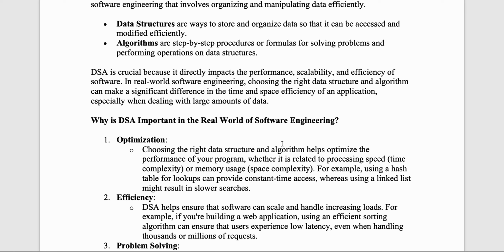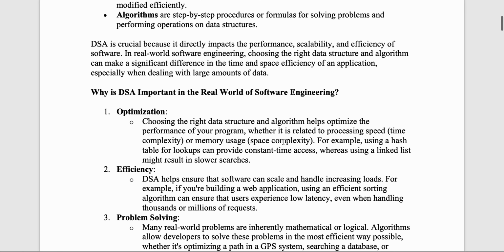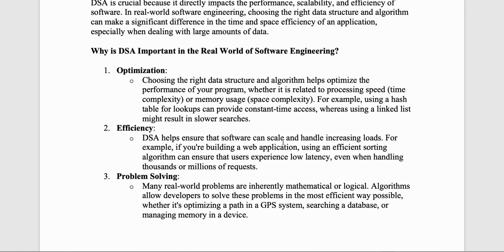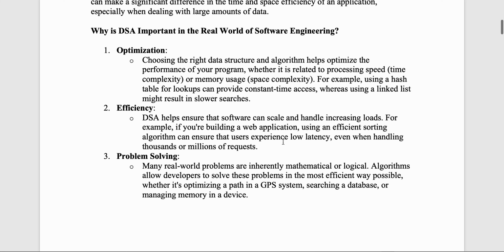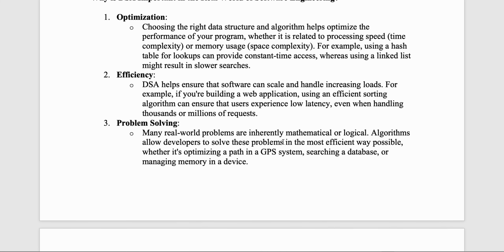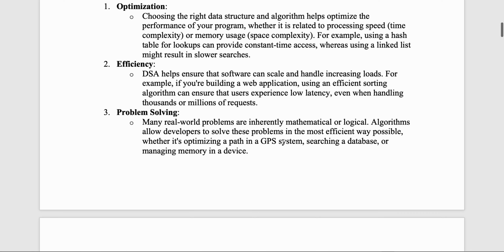Okay, then apart from efficiency, problem solving. Many real world problems are inherently mathematical or logical. So algorithms allow developers to solve these problems in the most efficient way possible, whether it is optimizing a path in a GPS system, where we use a graph algorithm for that, searching a database or managing memory in a device. So all these real world problems are inherently mathematical or logical problems. Okay, so with the help of that, we will solve all these real world problems.